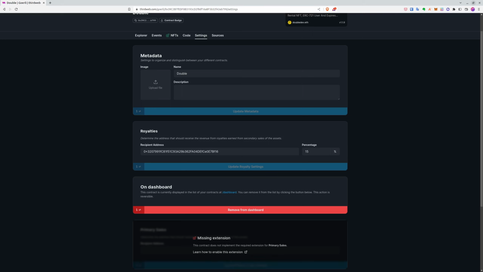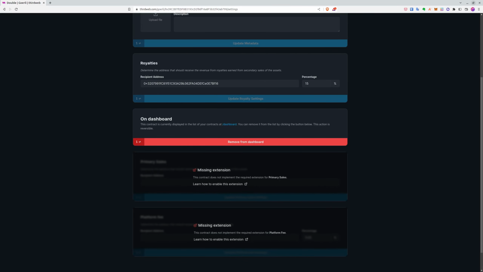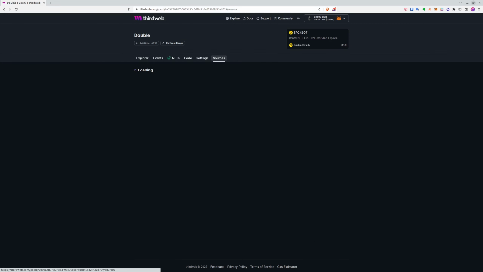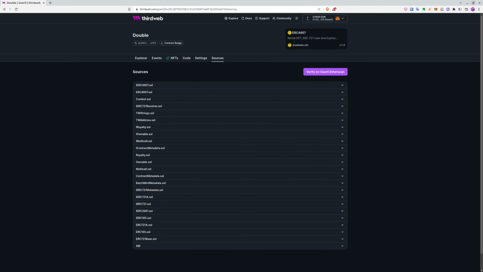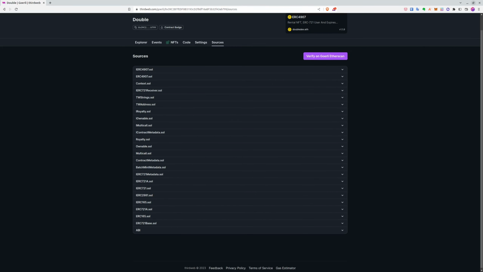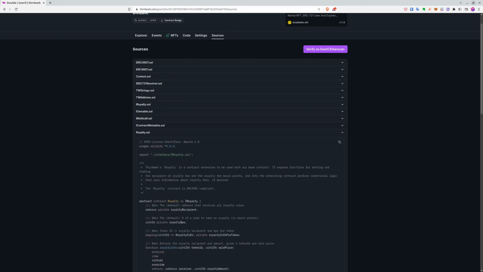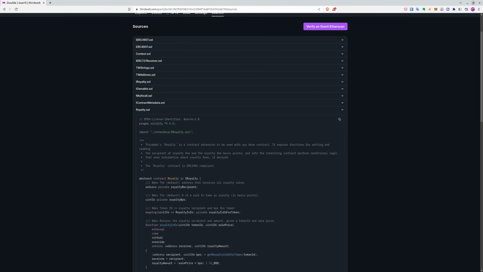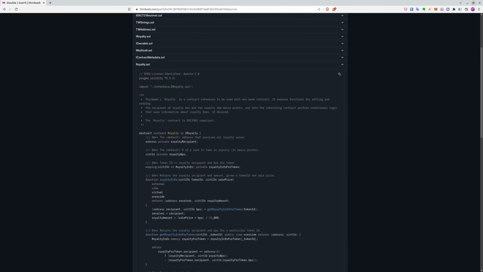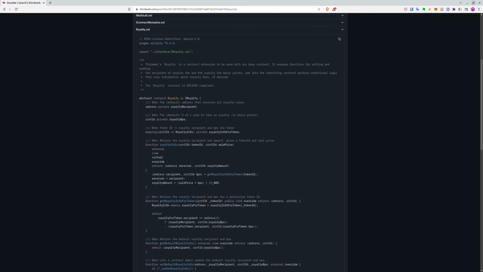Let's go down below. Also, you have missing extensions, so you have options for setting platform fee or to add primary sales, but more on it later on or even in the next video, we'll see. Let's scroll up and go for the last tab, which is called sources. So as you can see, those are the sources used to create that contract. If you click, for example, on a random one, let's say royalty, you can find the whole code, which is created in Solidity.